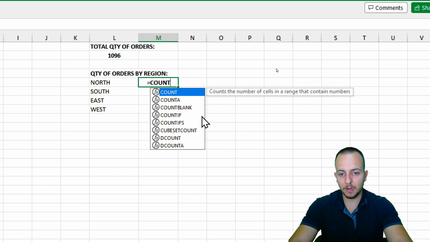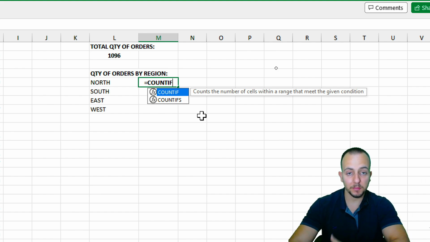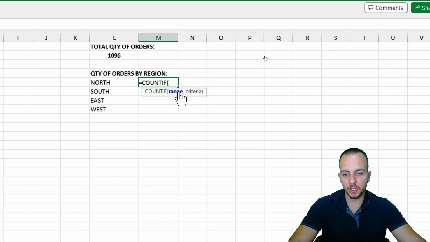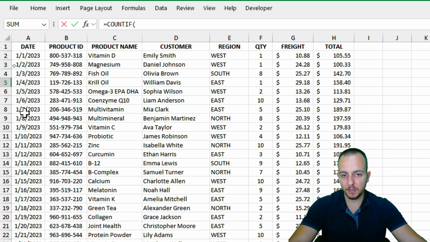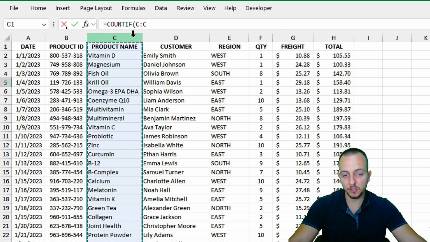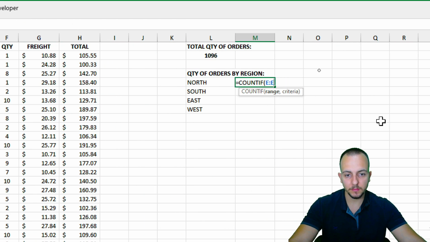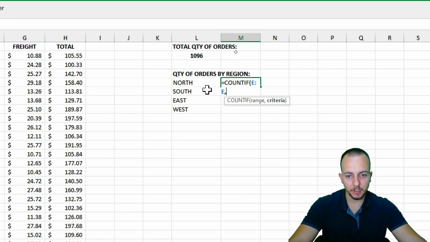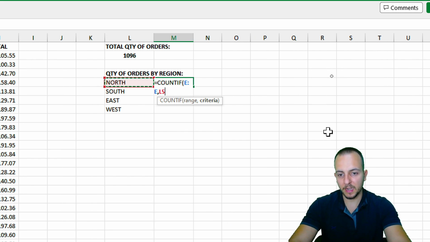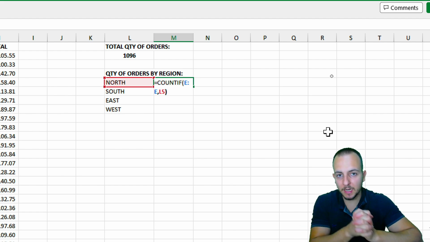Equal sign COUNTIF. Count if the criteria is met, for example. Double click 1, 2 to select the range that I'm going to use to count the things. It can only be the region, because as I want to use the region as criteria, I cannot select the product name because it makes no sense. I need to match the column that I selected with the criteria. So region, comma, criteria, the region. And then whenever the criteria matches with the values that I have in the range, they're going to be counted.